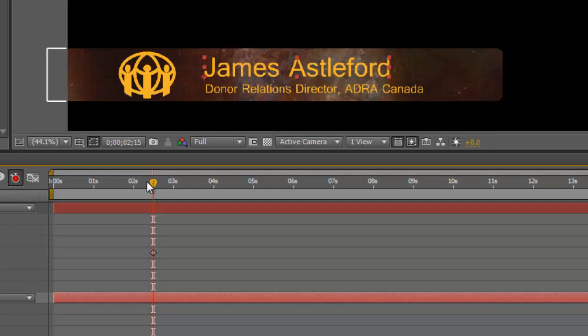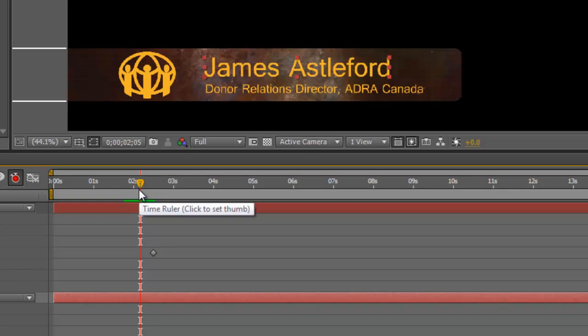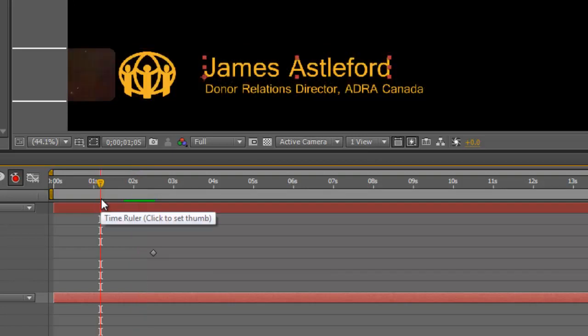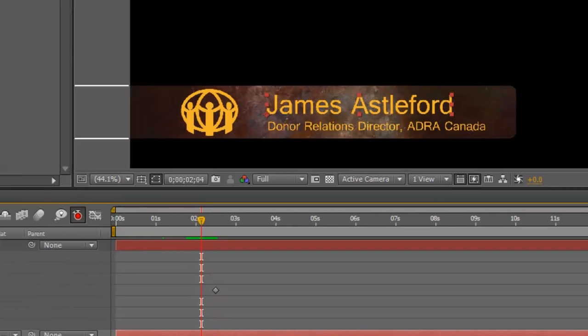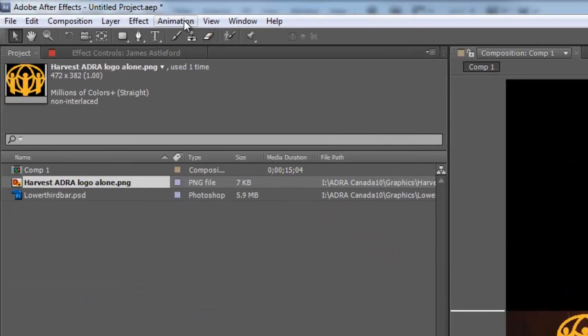Okay, now let's see what we can do about animating these on. Let's position our timeline cursor to approximately that point where the title bar is past where the text shows up, so that we don't start seeing the text showing up over black. So let's get our title bar to about there. So our timeline cursor is showing up. Now let's go to our animation tool.